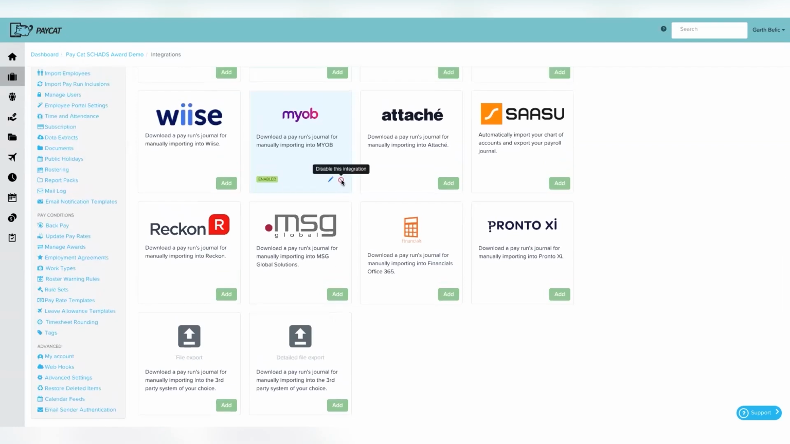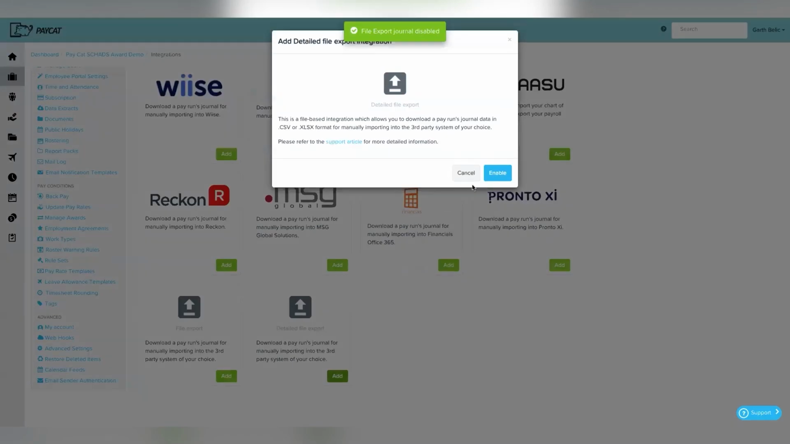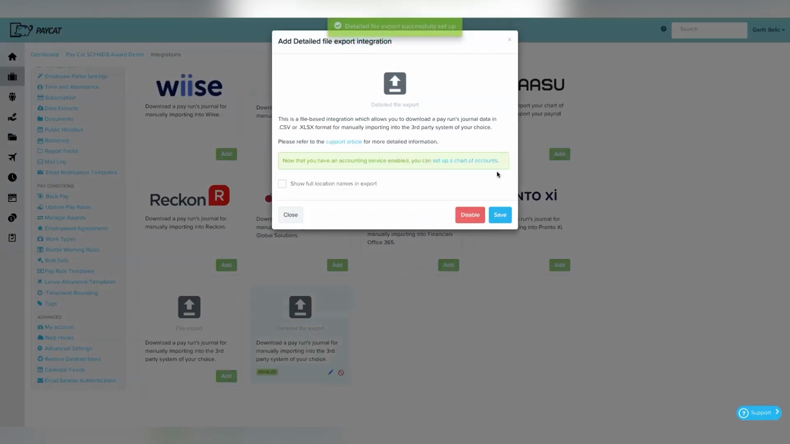Here, I'm just going to remove my old one, which I've got set up in a previous demo, and I'm going to click detailed file export here and just click enable. It's asking me if I want to show full location names in the export. I'm just going to leave that off for now, and I'm going to go and set up chart of accounts.